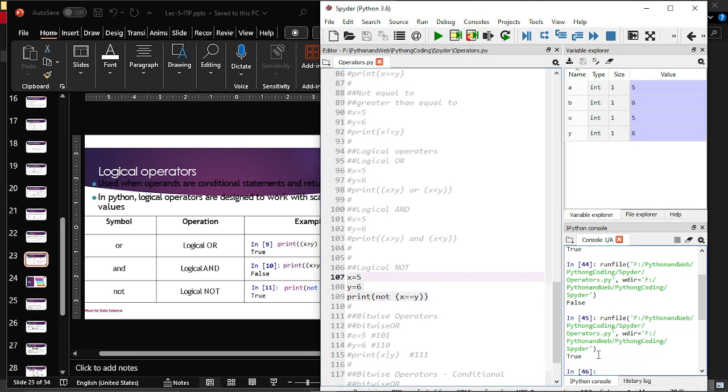See, true. It means both the numbers, that is 5 and 6, are not equal, and not of that is true. But if I make this 5, you see, now it will give me an output of false. See, false. Why? Because if x is equal to y, then it is true, but I am doing a NOT of that, so it becomes false. So that is how a NOT gate works. Basically, the NOT gate is an inverting gate. Whatever you have, it will invert that particular value.